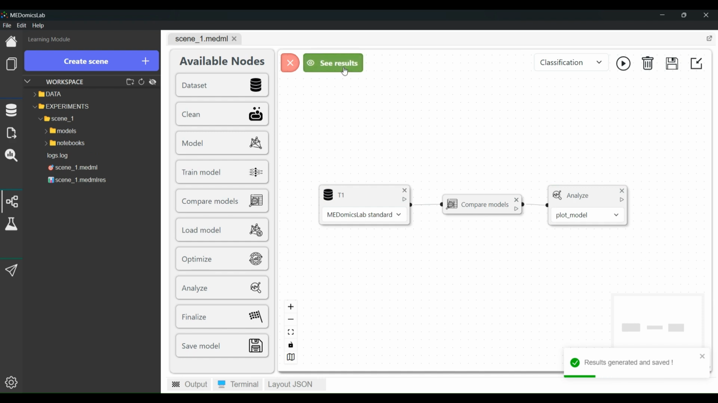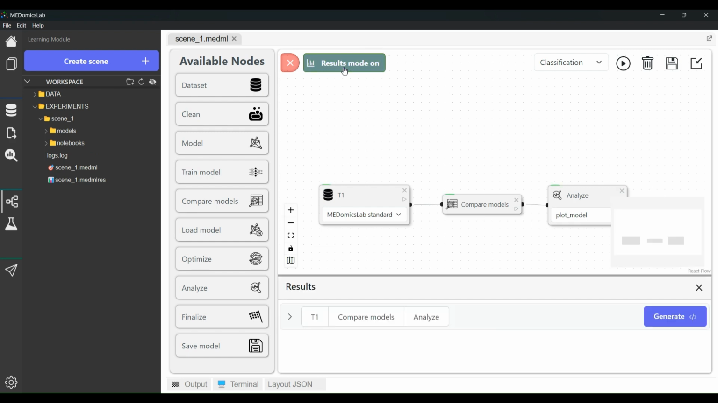Once the results have been generated, a success message will appear, and you will be able to click on the See Results button at the top left of the scene. This will open a panel at the bottom of the scene, displaying the results by pipelines and by nodes.